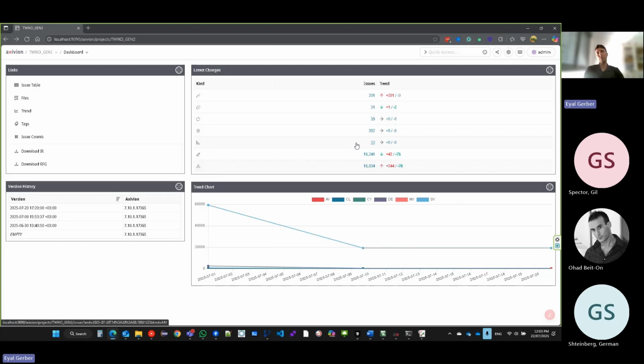And it's very efficient to therefore see for each type of issue what you gained and what you managed to resolve as time progresses. So that was a very long monologue of mine, trying to depict and show to you how Axivion looks and works. I'll stop talking for now.